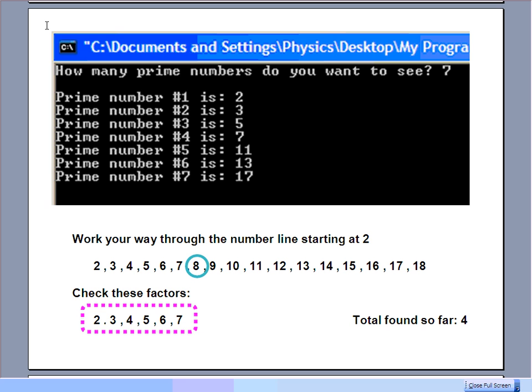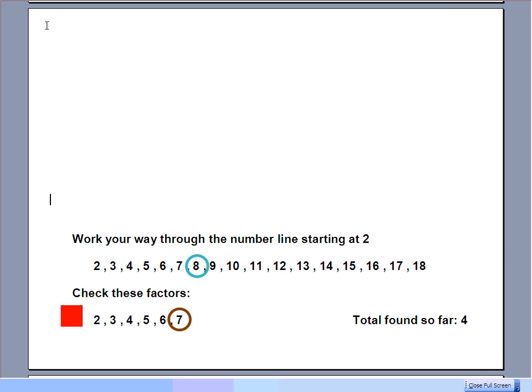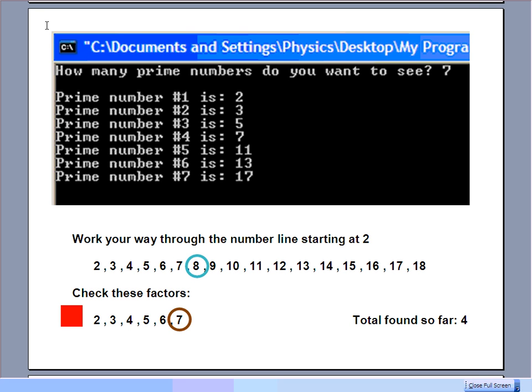For 8, we're going to have to try all these factors out, kind of a for loop. I know which ones I'm going to have to do, from 2 up until 7. 2 goes in. Okay, not prime, never will be. 3 doesn't go in, but we already know that 2 did. 4 goes in, and so did 2. 5 doesn't go in, but we already found a few factors that did. It's not prime. 6 doesn't go in, 7 doesn't go in. 8 is not a prime number.